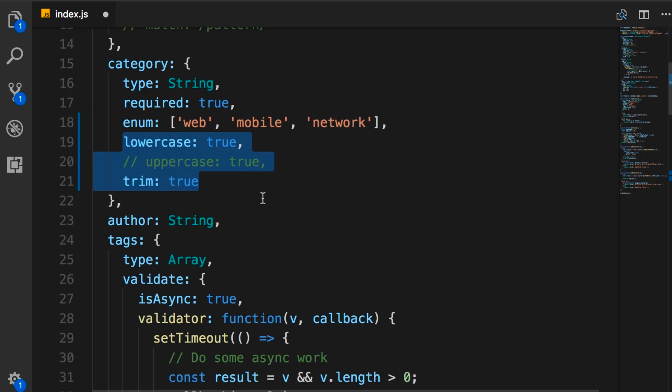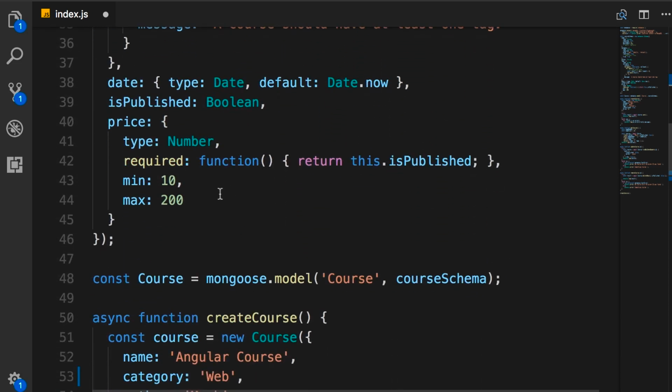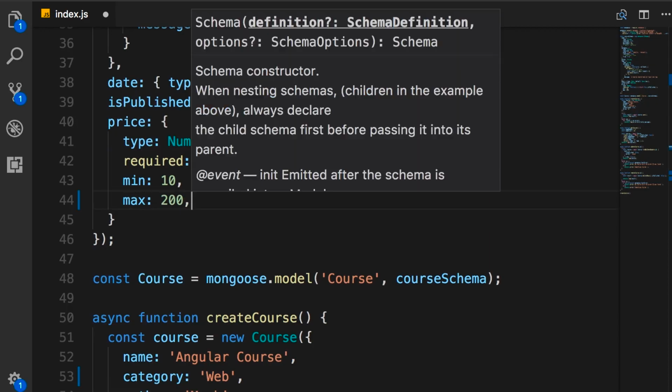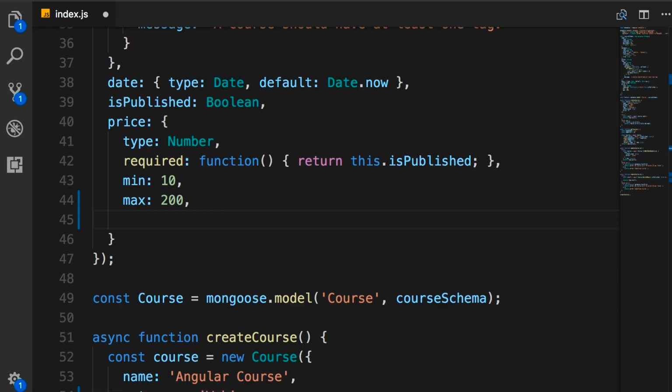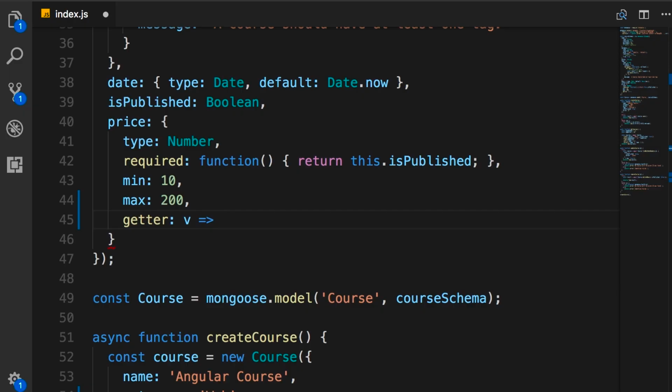Now, we have a couple more properties in this SchemaType object. And these properties can be used when defining any property irrespective of its type. For example, let's go back to our price property. Let's say we always want to round the value of the price. So we can define a custom getter and a custom setter. So getter, here we pass an arrow function that takes v or value as an argument. Now we can define our custom logic for getting this value.